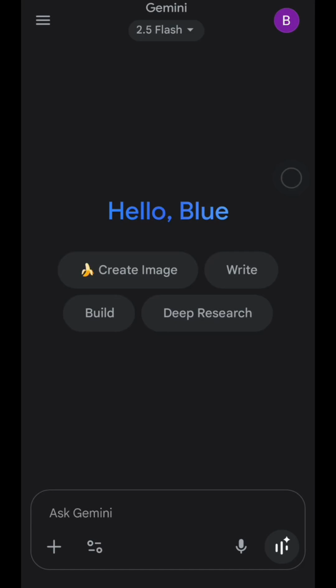Today I'm going to show you how to create free vertical AI video in 9:16 format using Nano Banana inside Google Gemini. And this is part 1 where we will generate the base image, and in part 2 we will turn it into a moving video. So let's dive right in.